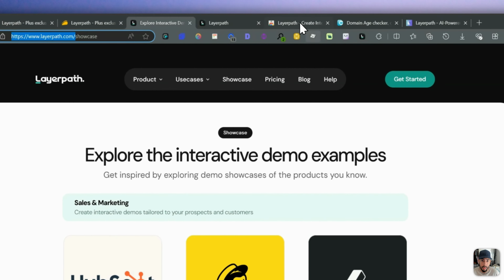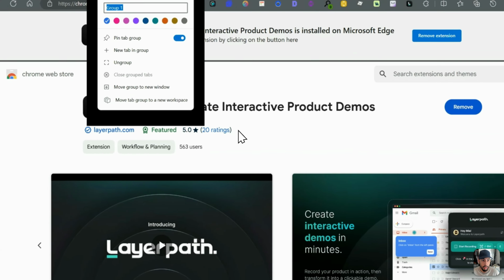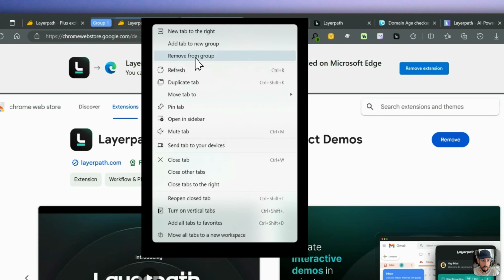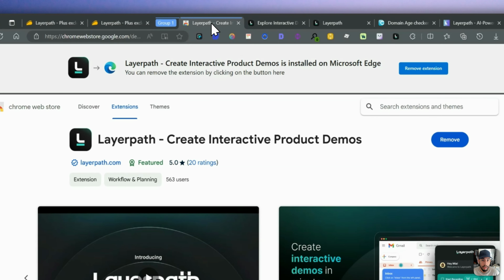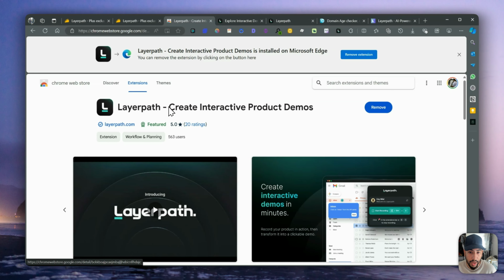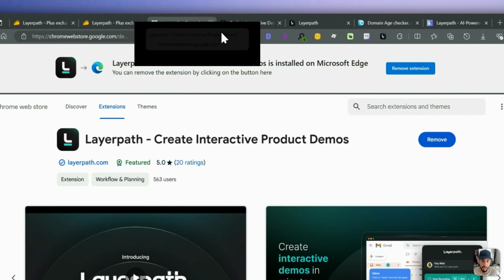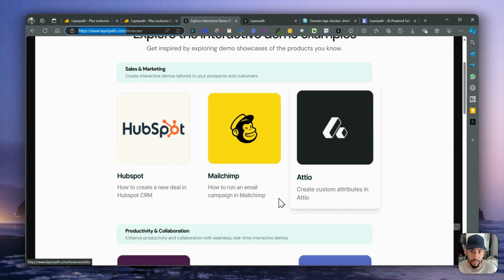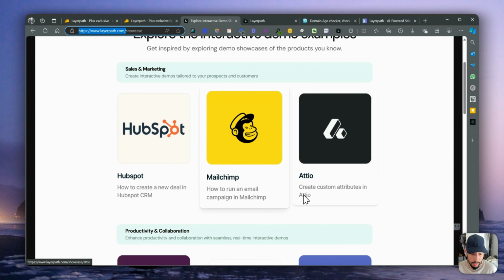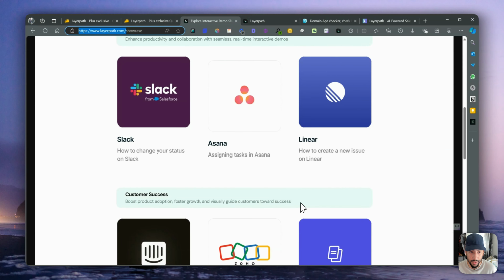So you're gonna have to download the actual Chrome extension. The Chrome extension, I don't like that. One sec. So the Chrome extension can be found here. LayerPath, create interactive product demos, 5-star ratings with 20 reviews, and you just have to install that. I already installed it, so we can get rid of that. And just before I actually do a test of my own, they already have some demos on their website.